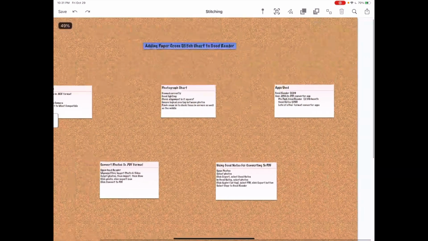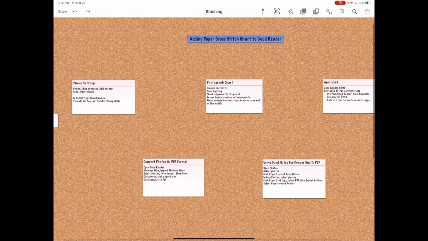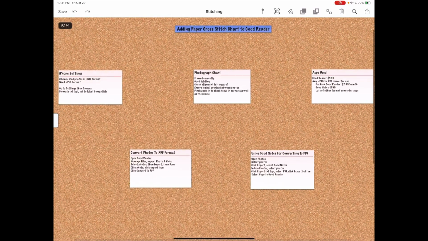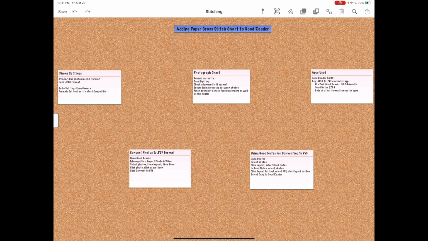So in a nutshell, that's how I use GoodReader for converting my paper charts into digital format and annotating it digitally. It's so much better to use, for me at least, than futzing around with paper.